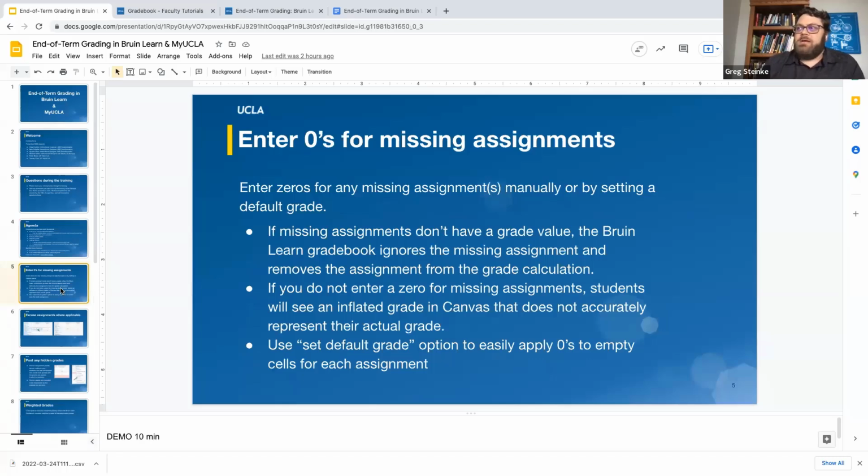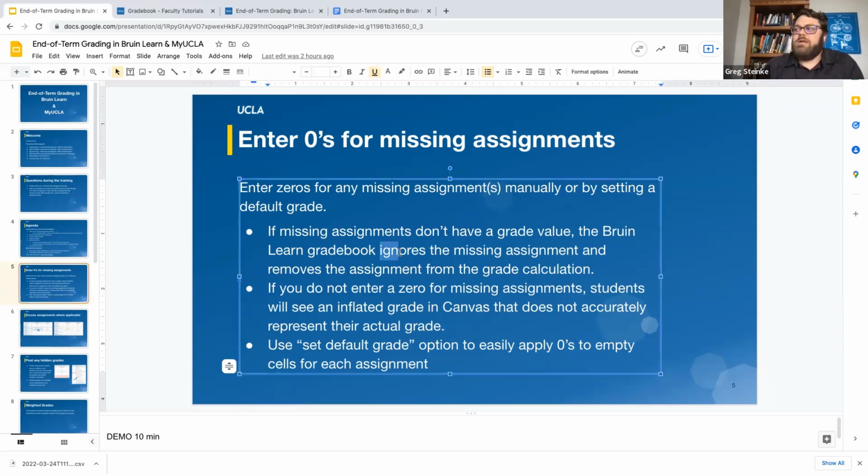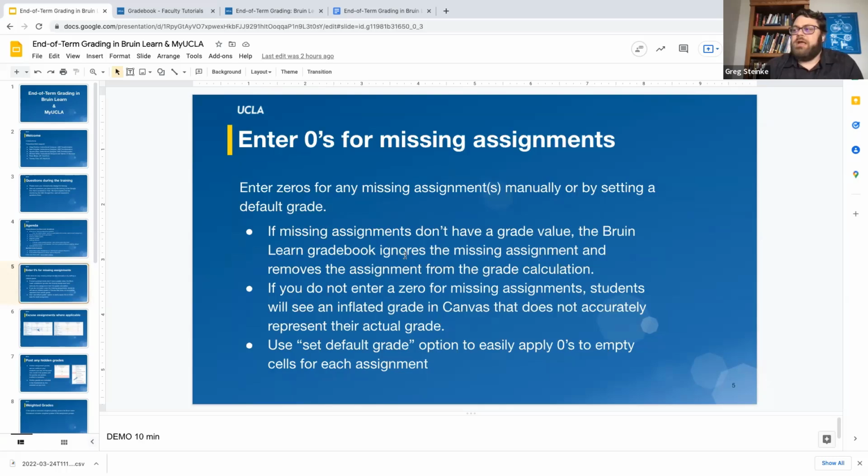If there's one message I want you to get out of this training, it is that you need to enter zeros for any missing assignments in your gradebook. The reason is that the Bruin Learn Gradebook will ignore missing assignments for students and remove the assignment from the grade calculation. If you don't enter zeros for missing assignments, students will see an inflated grade in Canvas that does not accurately represent their actual grade.